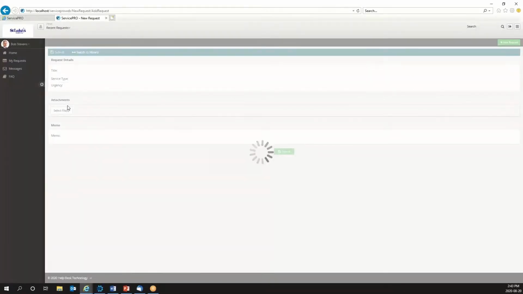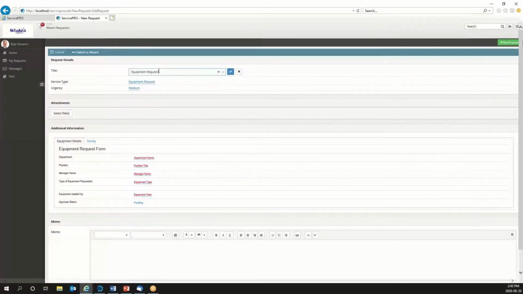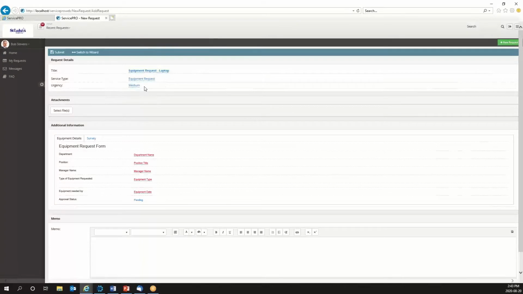Bob will be logging an equipment request from the service catalog. He has now been redirected to a form where he can fill out all of the necessary information pertaining to this request. In this case, let's just assume that Bob needs a new laptop. He can start by entering a descriptive title and can then go on to choose the urgency of the request. This is Bob's assessment of the importance of his request, and we'll just keep it as medium, which is the default option. Below, he can include any attachments that may be relevant, including documents and images from his current device.